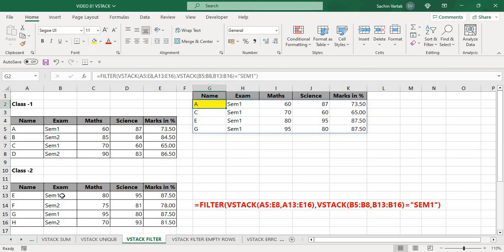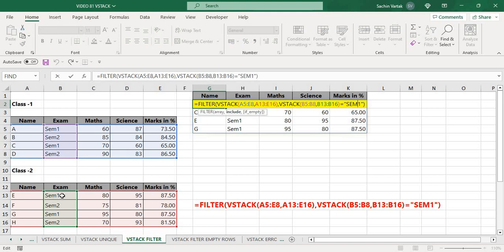Now imagine that we want a result of science where students have scored more than 60. So here in the same Vstack, the first Vstack remains the same. Now what is happening here is I have used Vstack two times. First Vstack is selecting those arrays, and the second Vstack will take out the records which satisfy this condition. So this Vstack is for the condition, and this Vstack is where we want to extract the records from.